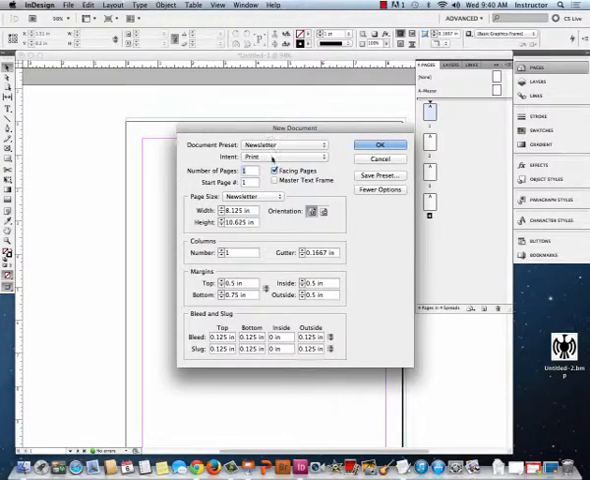It's going to be newsletter, print, don't use facing pages. You want it to be 8.5 by 11. You want it to be portrait orientation. For now, it will be one column.